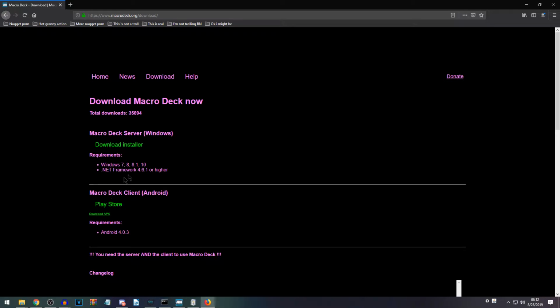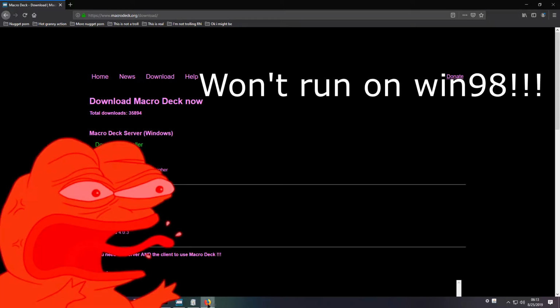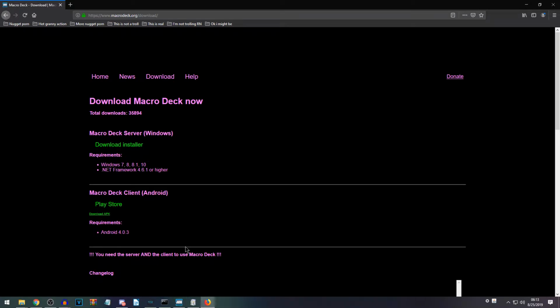You will need .NET Framework. It's needed for a lot of games, so you'll probably have that. Windows 7, 8, or 10 version, you'll probably have all that stuff.